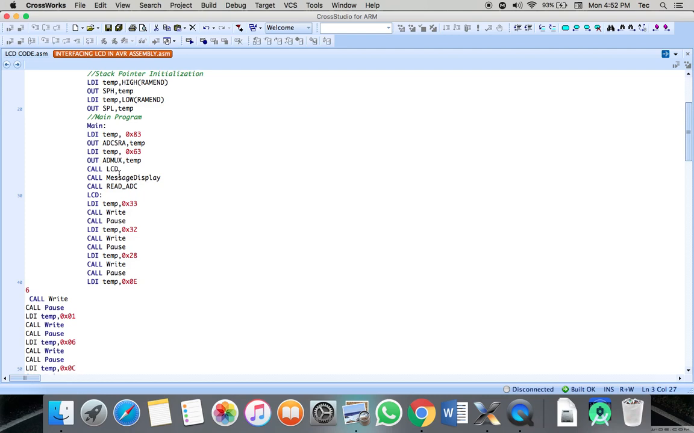calls a specific label, so in this case you call LCD, then again you call another label called message display, then you call another label called read from the analog digital converter. Then from there you say LDI temp. Again you load this memory address into the register temp, then you call some label called write. All right. Then again you load another memory location, which is this one. Then you call another label called write, and you call another label called pause.